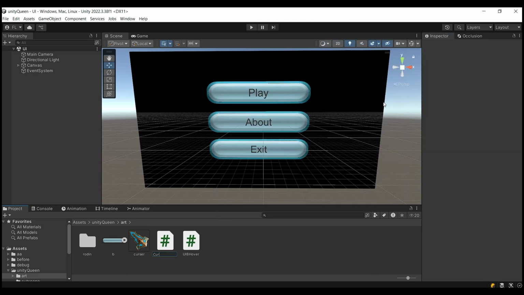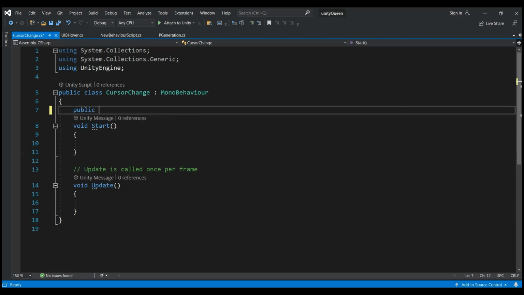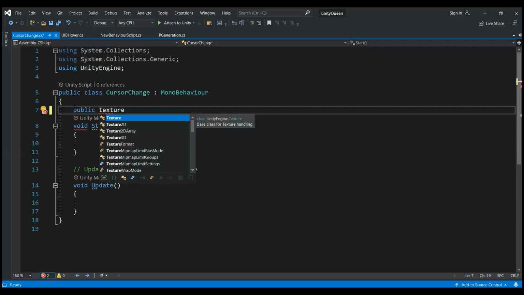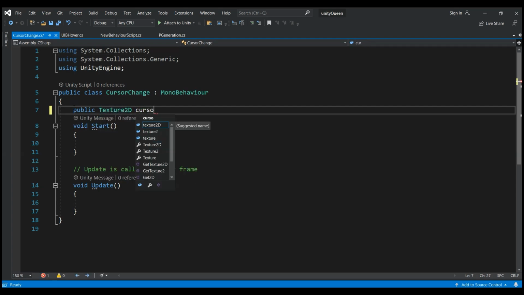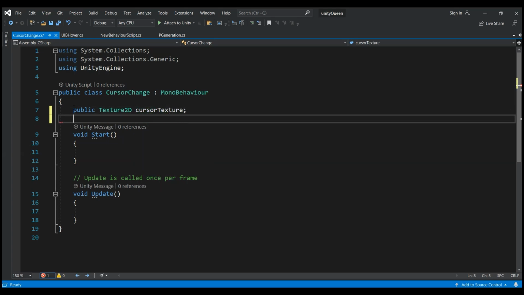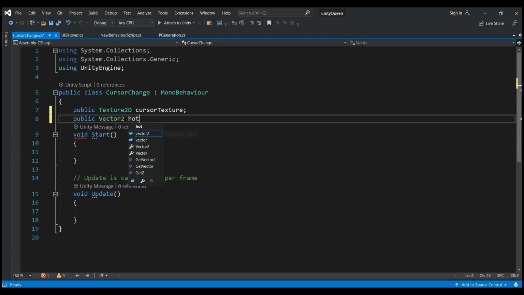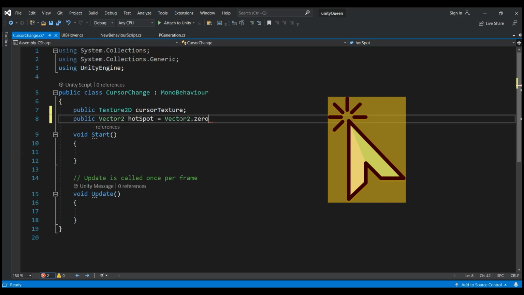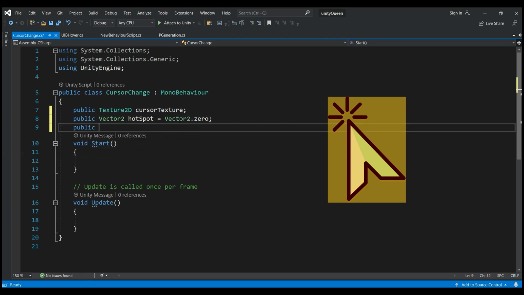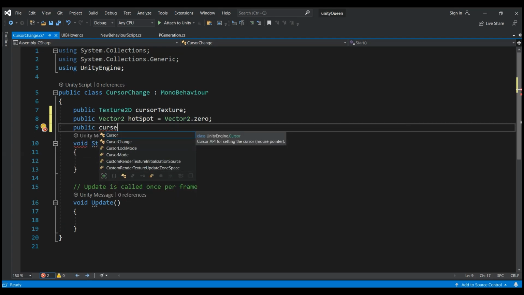Create a new C# script and name it whatever you want. In this script, we'll load our custom cursor texture and set its hotspot and mode. Hotspot is a point in the texture that Unity considers as the actual click point. For example, in an arrow cursor, the hotspot is usually at the tip of the arrow.